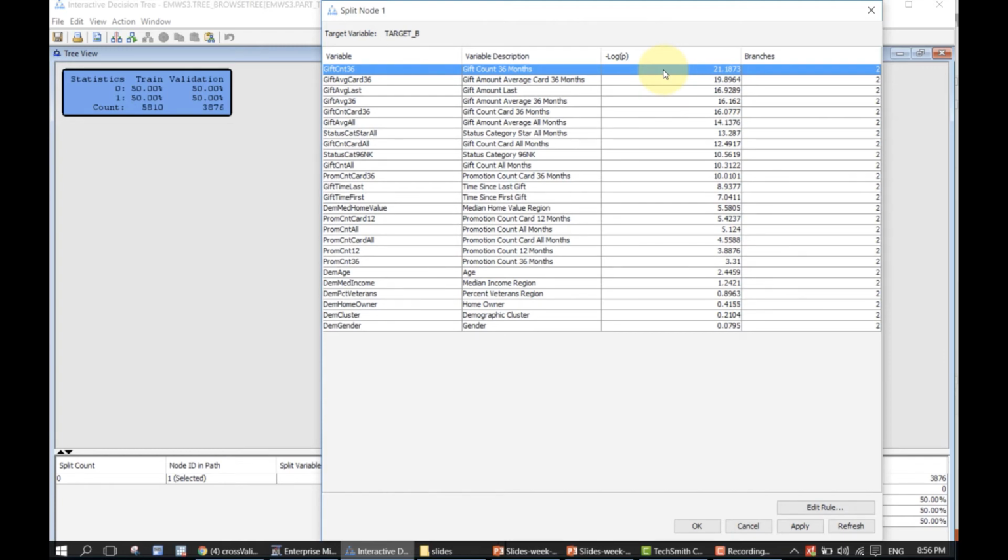Let's say for gift count 36, there are people who made zero gifts within 36 months. There are people who made one. There are people who made two. To split the sample, you can split by lower than two or larger than two. Equal to two. You can use three, you can use four. Which value does it pick? SAS will calculate every alternative and compare the log p and retain the strongest one. And here the strongest one is 2.5.